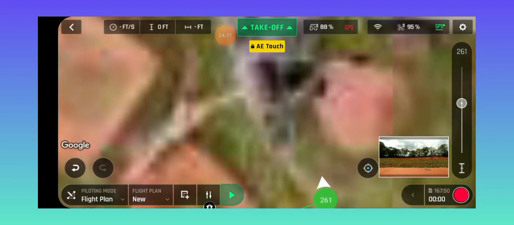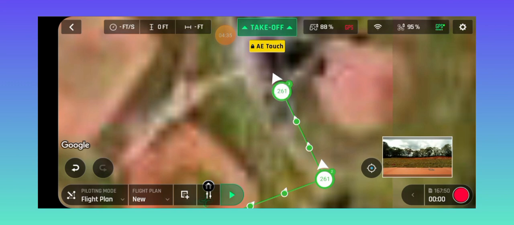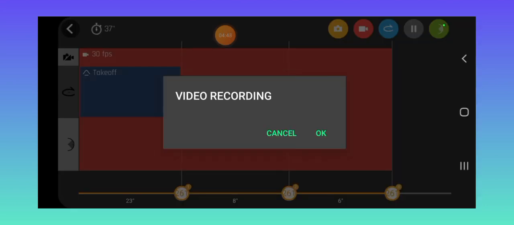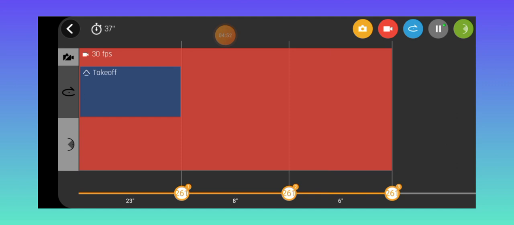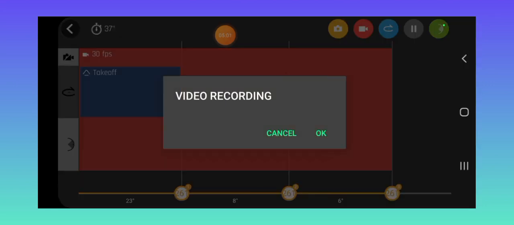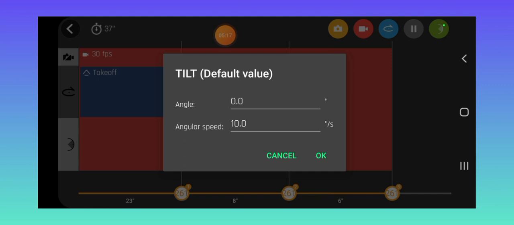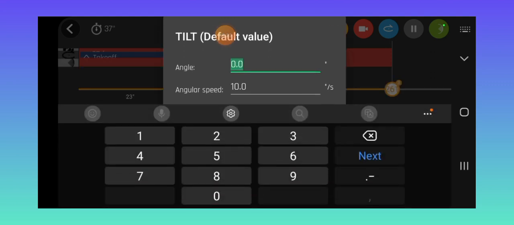And then come over here, do that. All right. Now at this point, video recording. Okay. I can change it. Took the camera. Angular speed, gonna do 4. See how that works out.